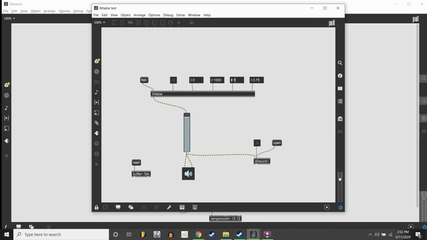Let's set a really small grain and a smaller range for it. And then we click play. That's very annoying. But that's how it works.